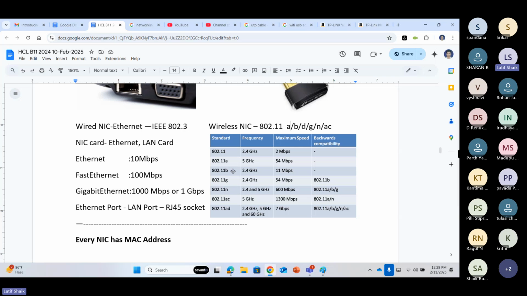So from your laptop you can connect to it. Only 2.4 you can connect to 2.4, and 5 gigahertz to 5 gigahertz. It is up to 600 Mbps data, which is above 54 Mbps. So better we go to N.